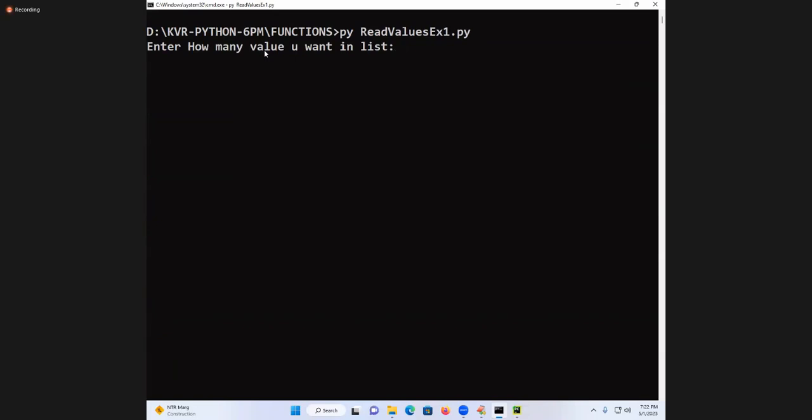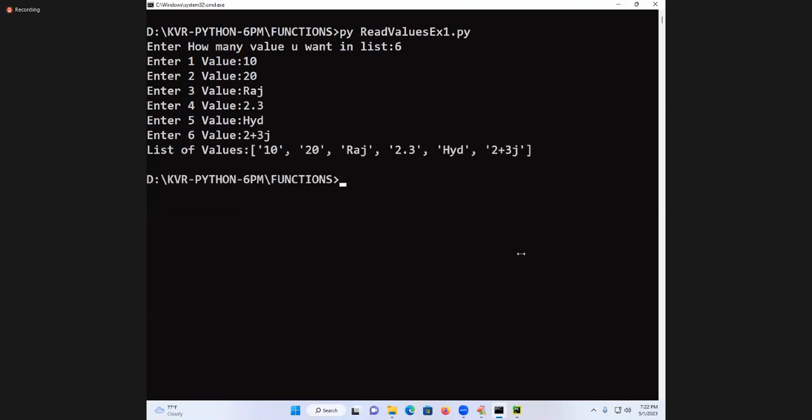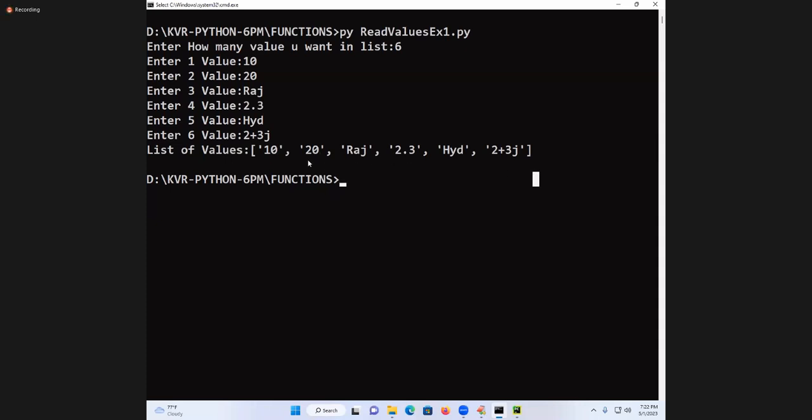See how many values you want. 6 values I want. Enter the first value 10, 20, something like Raj, something like 2.3, something like HYD. Sixth value is something like 2 plus 3J. This is my data printed as it is, because I did not convert into any format. It is just string only I took it.